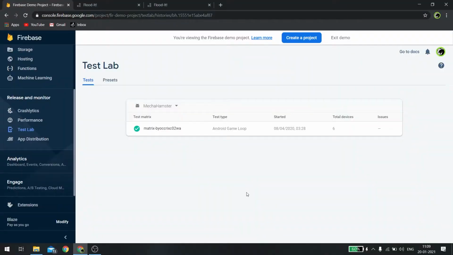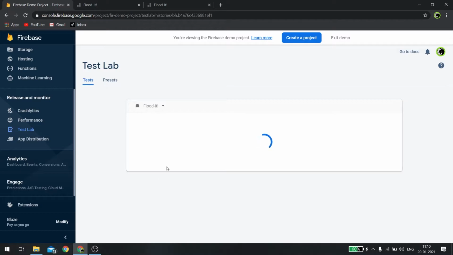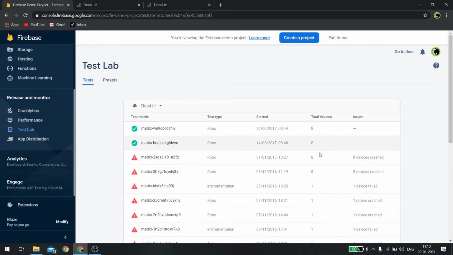Okay, so previously discussed as test lab. So we previously discussed test lab as being a farm of devices where we can run our application on emulated virtual machines or a physical device and see whether our app is actually running great or not. So I think there are some kind of tests. For example, let me select flooded. So it will be running over a total of 8 devices, and there are some issues that we have faced.